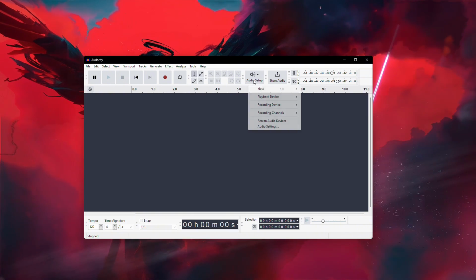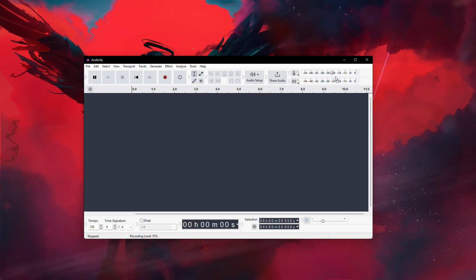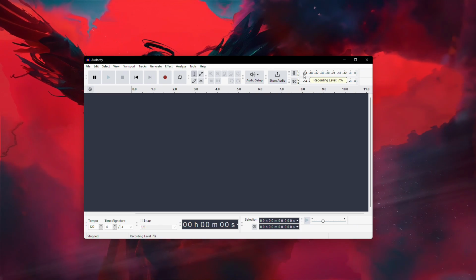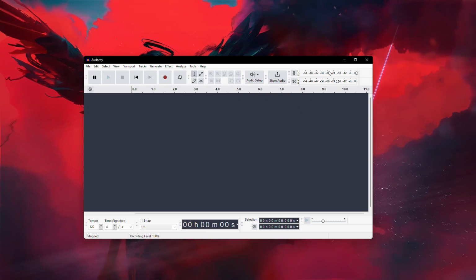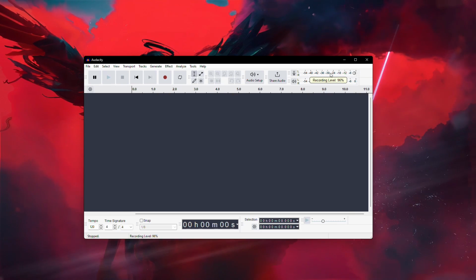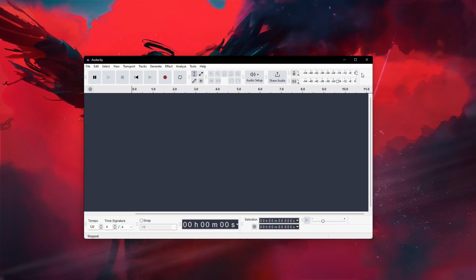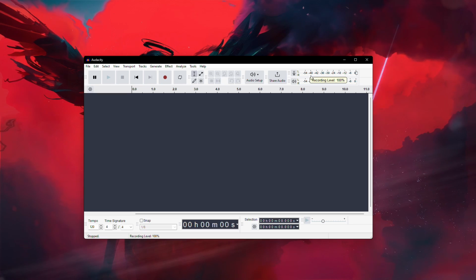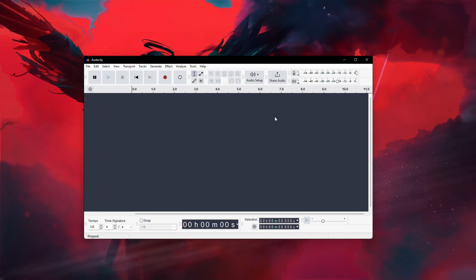After selecting your microphone, adjust the input volume to ensure Audacity picks up your voice. Look for the microphone slider at the top of the window and make sure it's not set too low. You can test the input by speaking into the mic and checking if the sound meter reacts.